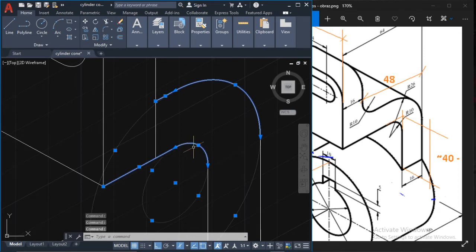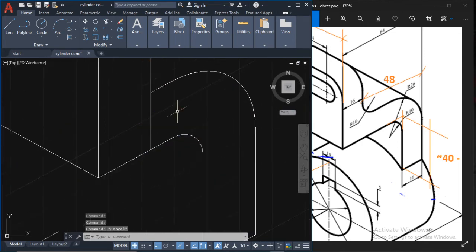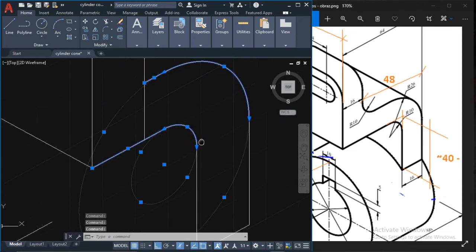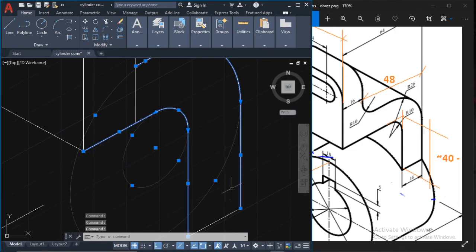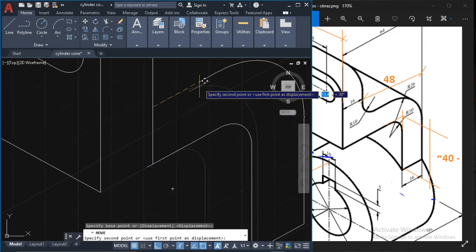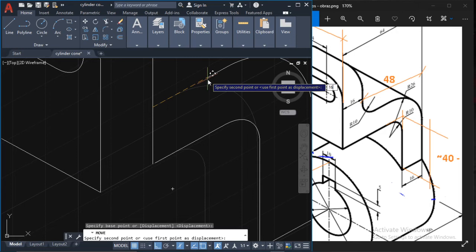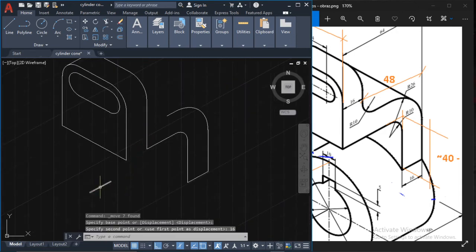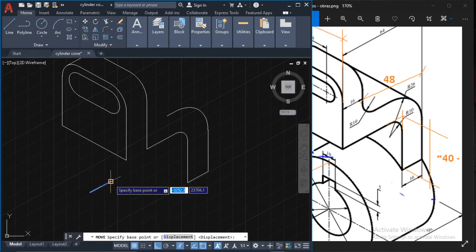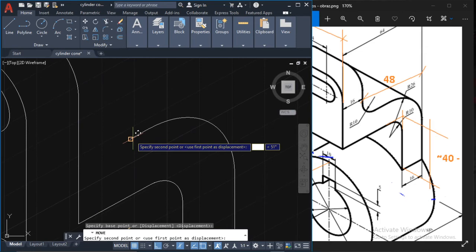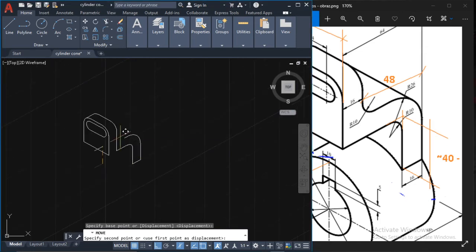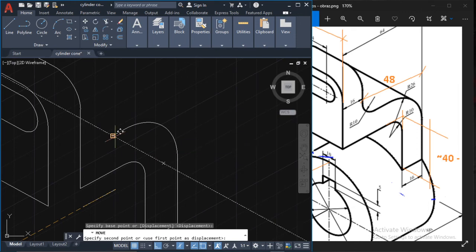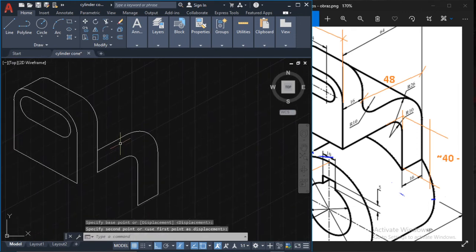I don't need to move this line. Alright, let me do this. I'm going to move this and this and this and this and this as well. I'm going to select move and move them across here by 16. Nice. Then I'm going to select this line and move it from this end point to this end point right there. And just like that, our problem is solved.